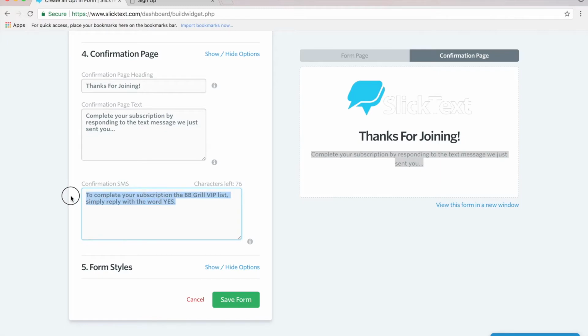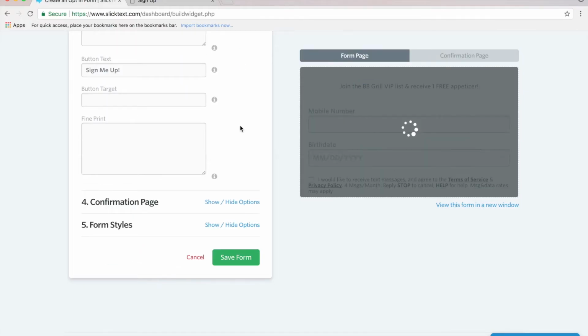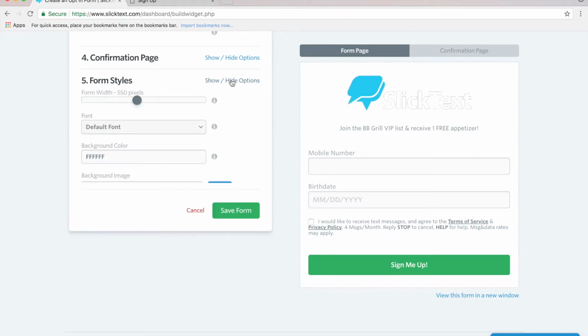All right, this is the message they get on their phone as soon as they hit submit. They get this message, they reply yes, and then they get your auto reply for the keyword you're setting this up for. So let's hide that content section. And let's move on to step number 5.